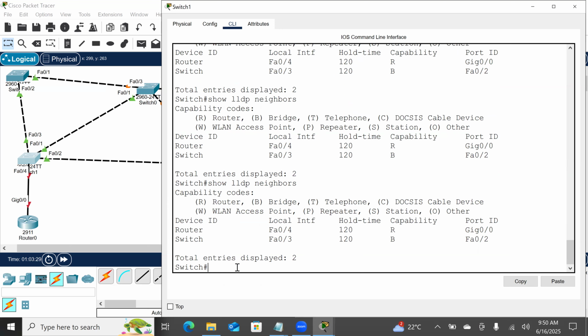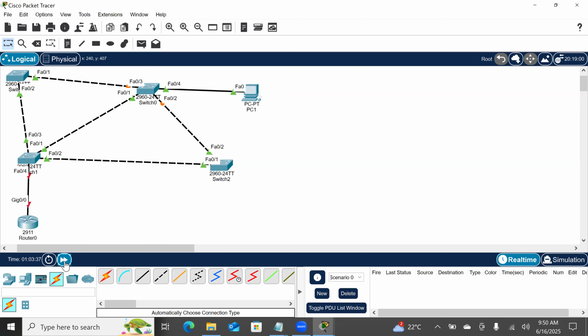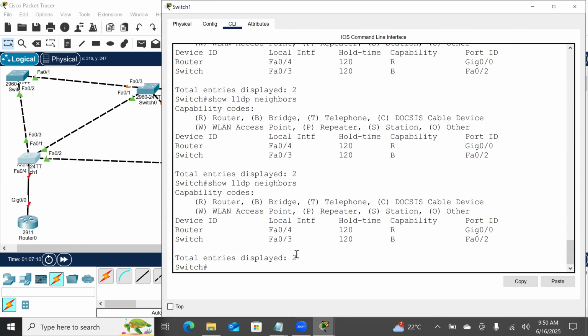It's not 2 minutes yet. Fast forward, my good luck. Okay. It's gone. Okay, the router is gone. Done.